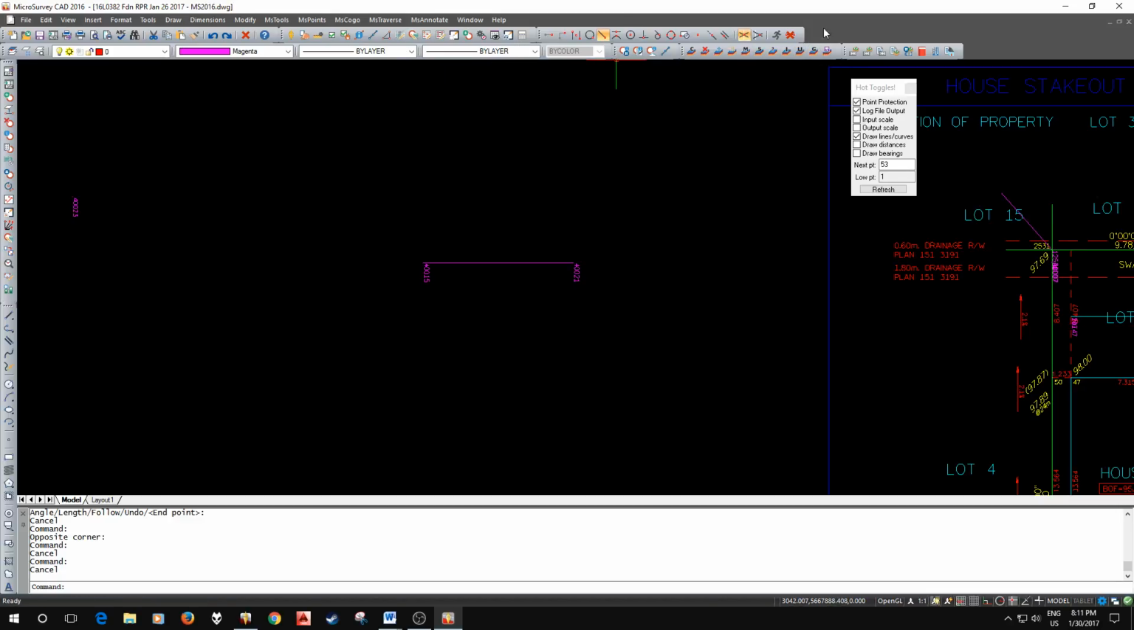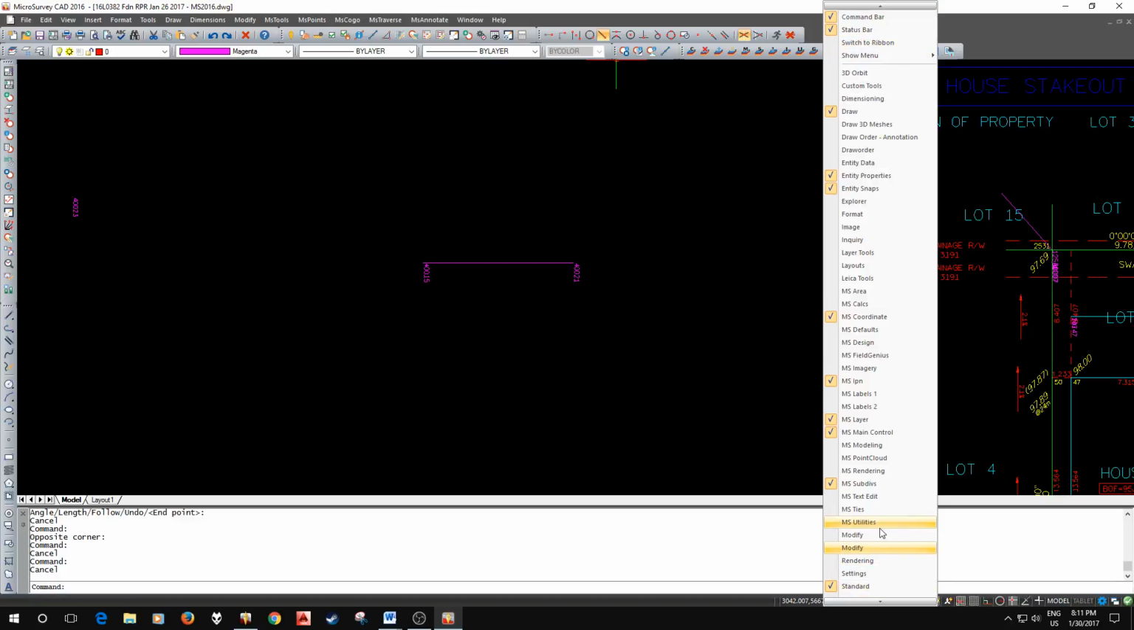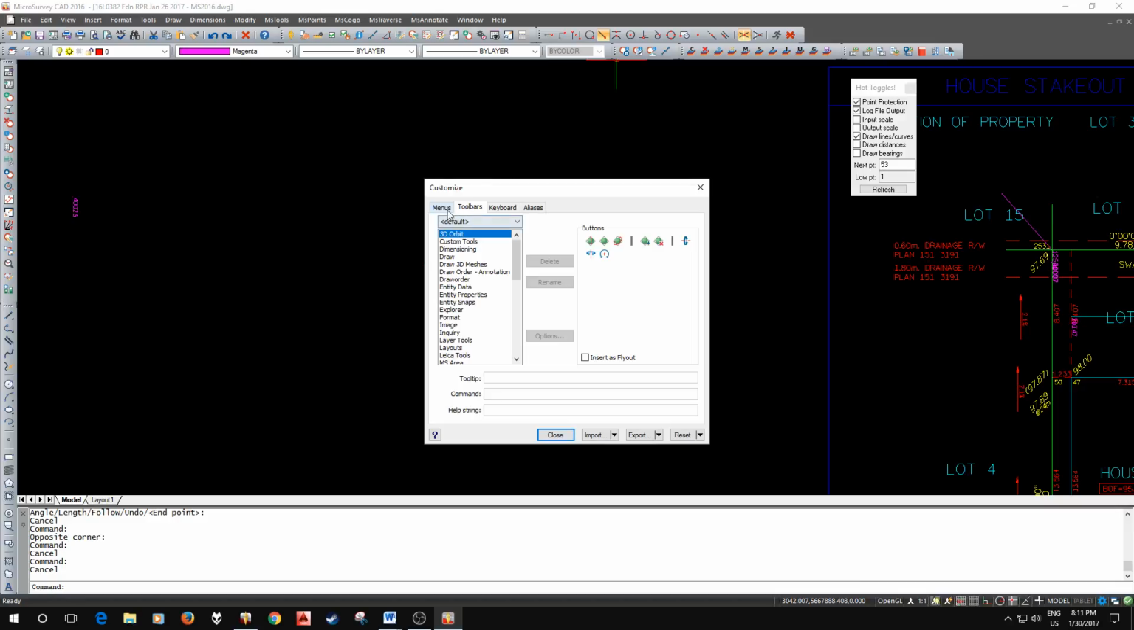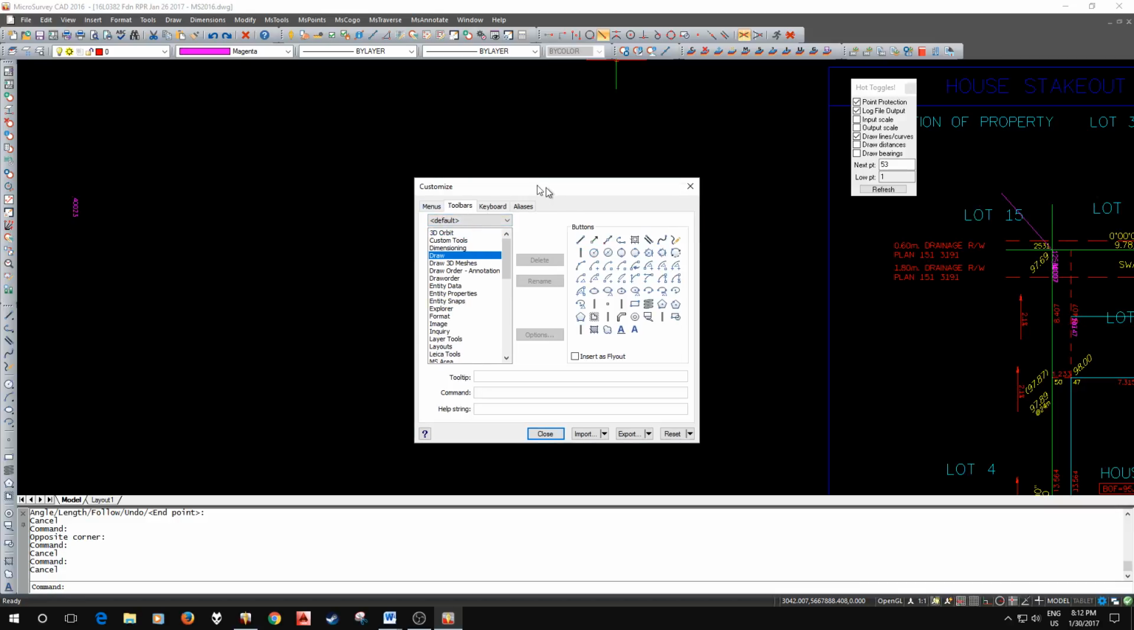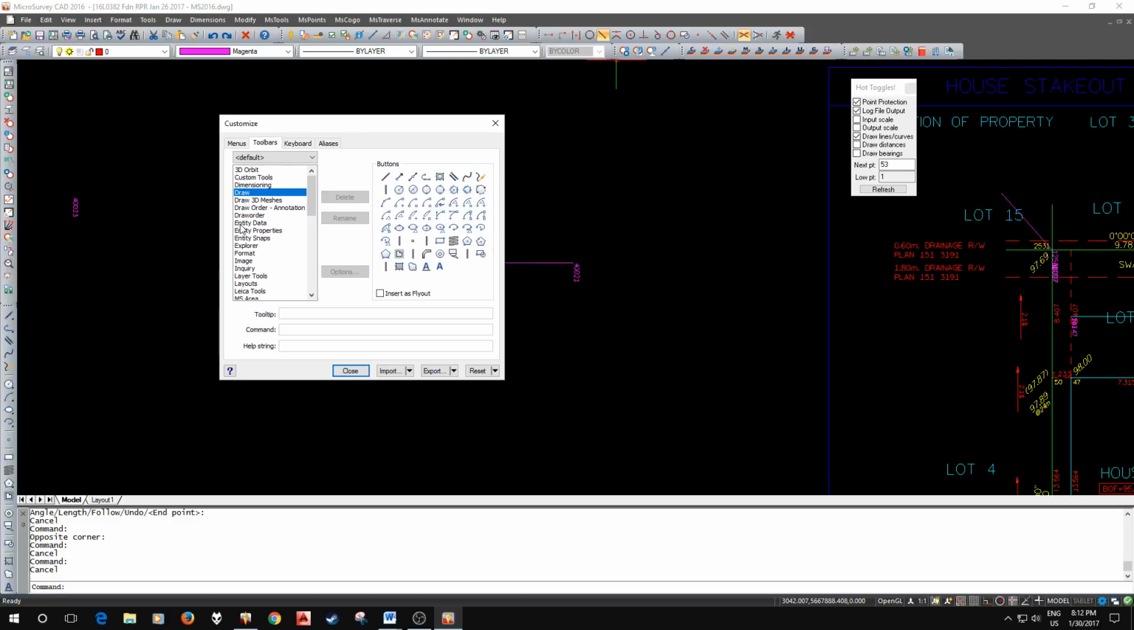So to do that, you just right click in the gray space up here and you can scroll down to Customize and then Toolbars here. Now all we have to do to create a toolbar is click the category, find the button that you want. In this version, you have to click it to find out what it actually does. It provides a description right here.